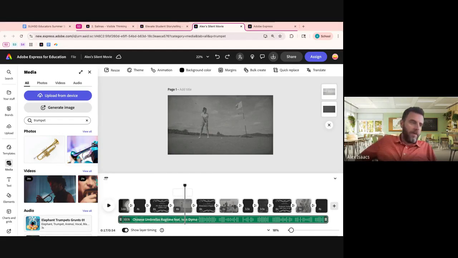And I'll show everybody in the next activity, I'll show everyone a very quick tip that allows you to kind of cut and paste images very easily into Adobe Express.